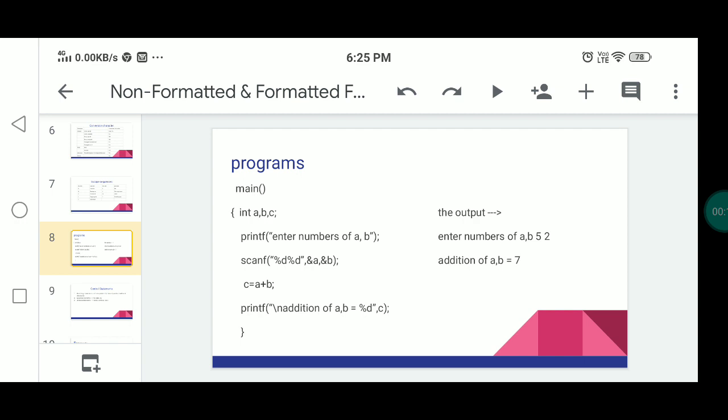So, here is a simple C program, just addition of two numbers. You have to write here: int a, b, c. These three are the variables, declared as integer type. Then next you have to enter the data for the variables a and b using the scanf function. %d stands for the address of a, and %d stands for the address of b in the scanf function.